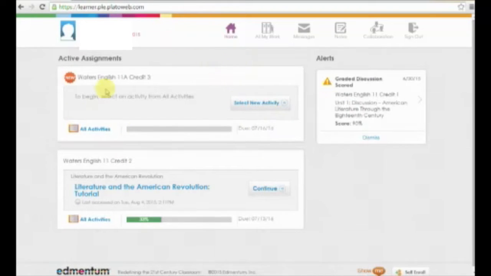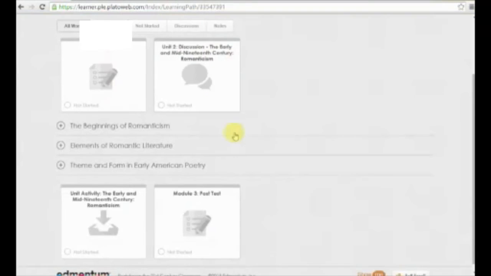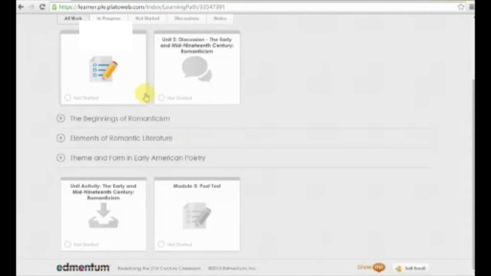Now, to access a credit, think of these like your credit packets, right? If you get a credit packet, credit 3, credit 4, whatever, these are your packets. Click on All Activities. Once you're here, when you go to All Activities, that will take you to the credit section, right? And these are all the little assignments that you're going to do to complete that credit. Okay, so look out for these plus signs. When you see these plus signs, this means that there's more stuff there.